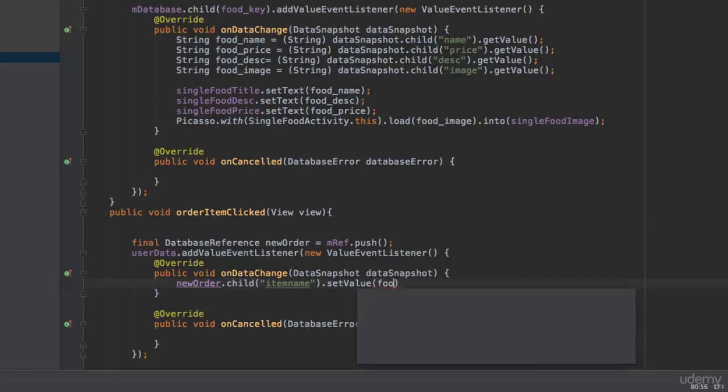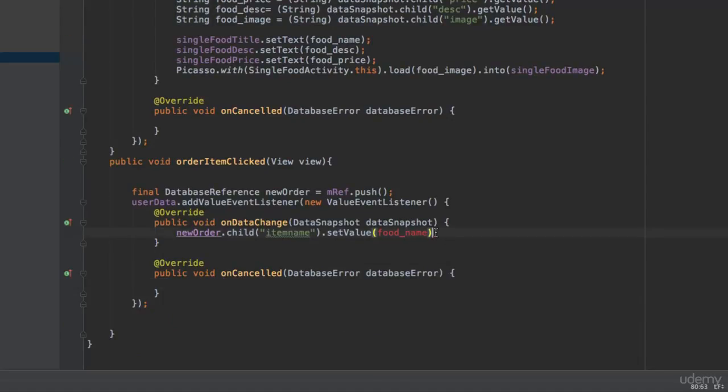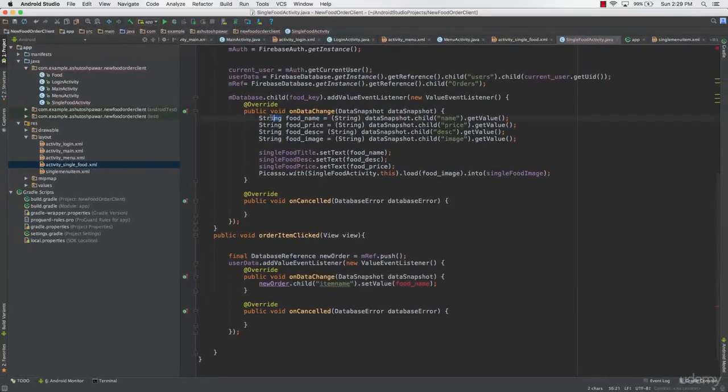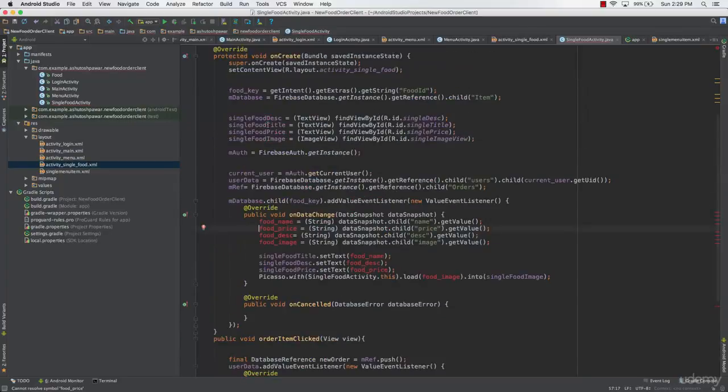So let's go ahead and type in food underscore name, and as you could see, we are having an issue over here because we are not able to access this food name over here. So one solution what you could do for this is that you could delete strings from here straight away, and it's always better to declare them at the top so that they could be used in each and every method. So let's go ahead and do that real quick.